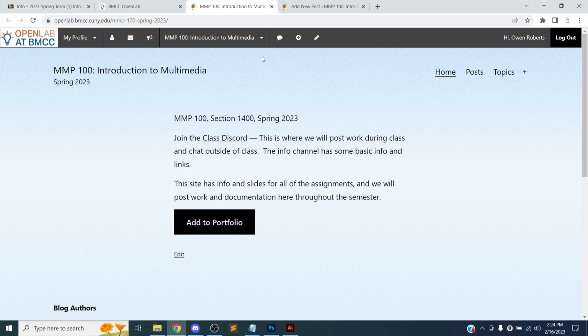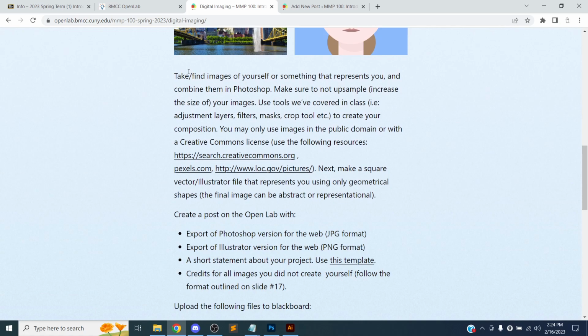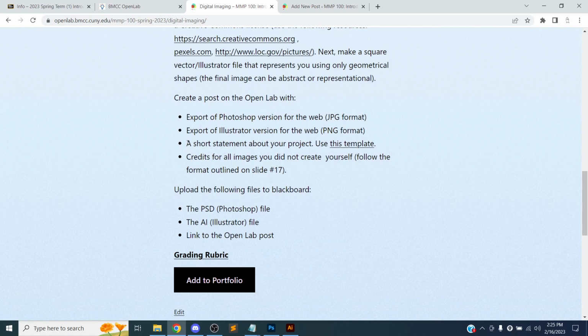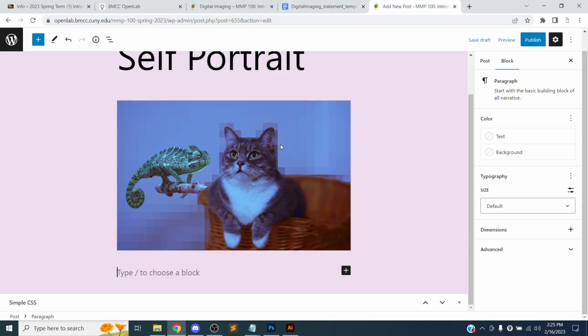And actually, let's go to the digital imaging page to review the requirements. So let's see. Here we go. So we're going to make a short statement. So we're going to add our images, but then we also need to write a short statement and credit our images. So there's a template here that's pretty easy to follow. So the first part, the raster part, is referring to the JPEG, the Photoshop part. And so we just want to follow this template. You can copy and paste it directly to your post, or we can just go ahead and write it.